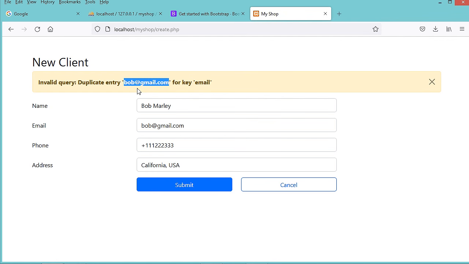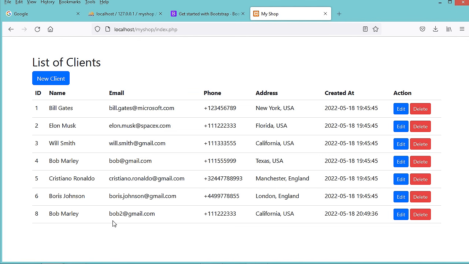So to fix this error, we need just to change this email address. So let's add number 2. And let's submit the form. So here we can see that this client has been added correctly, and we are redirected to the index page. Also, we can see that this email address is already used.